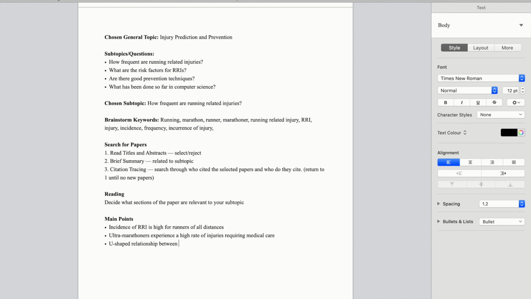between time loss injuries. So those are injuries where you need to take time off, but you don't necessarily need to go to the hospital. So there's a U-shaped relationship between time loss injuries and running distance, which is obviously going to be relevant because marathoners would be at the right side of that U shape, which means they're quite high for running-related injuries. So that's obviously a relevant point.